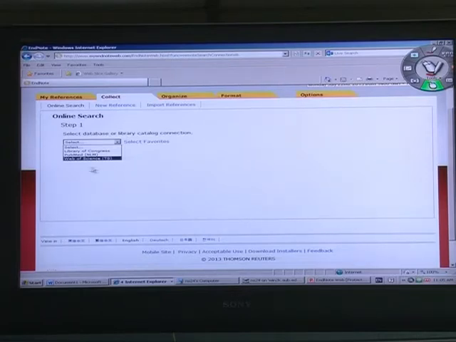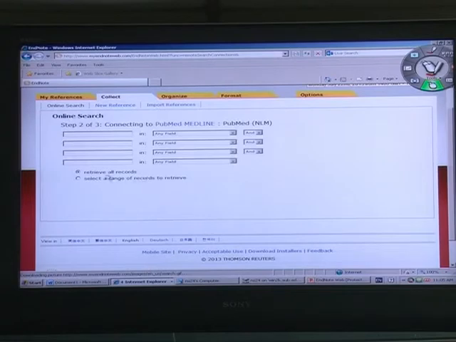I'm going to do a quick sample on how to use PubMed via EndNote Web. So I click on PubMed, then I go to Connect. This will link me to PubMed. I conduct a search. Let's say I'm looking for articles in PubMed on breast cancer and omega-3. I type in my keywords, breast cancer and omega-3.